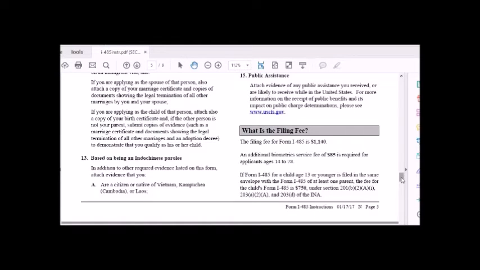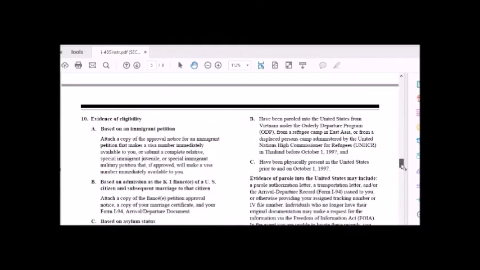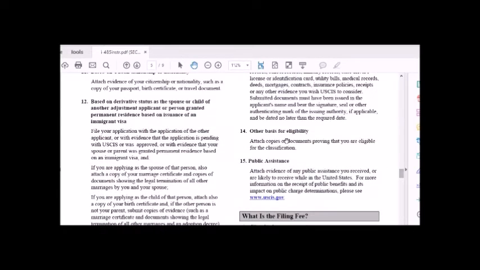Okay. Now that leads us to number 14, I believe. Number 14, other basis for eligibility. So you have to attach a copy of any document proving that you are eligible for the classification. Number 15, public assistance. Attach evidence of any public assistance you receive or are likely to receive while in the United States. So this is the information about the documents you're going to add to your Form I-485.